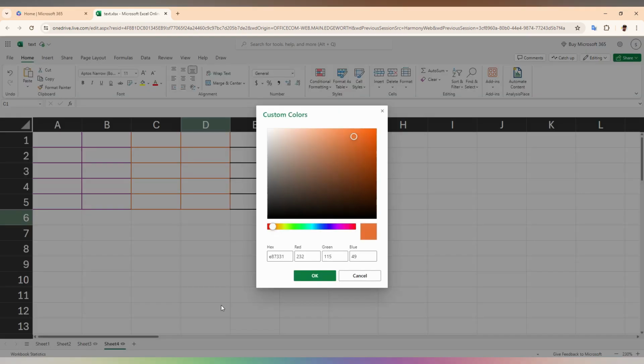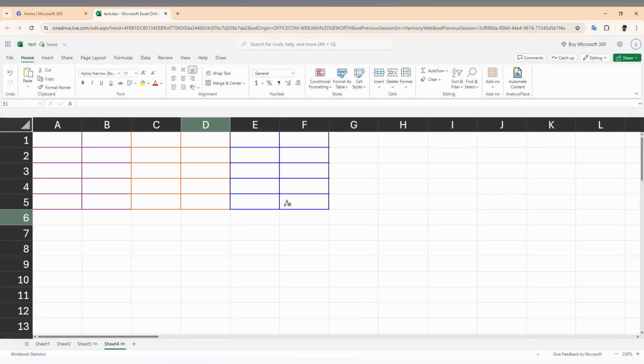You will have this option called more colors. Here you can just select the colors from the color wheel like this, and click OK. Now you can just draw in the same color.